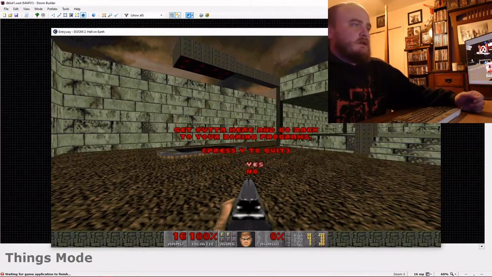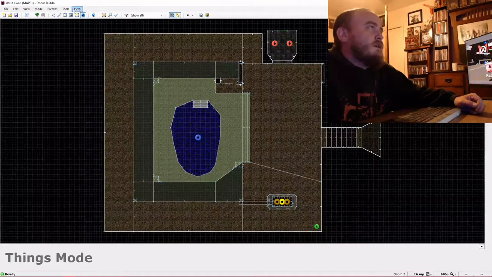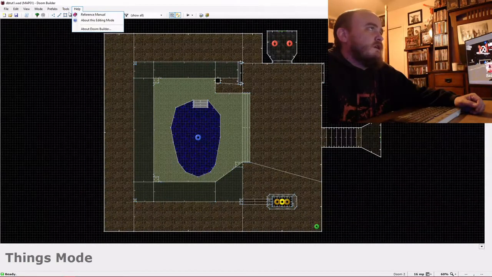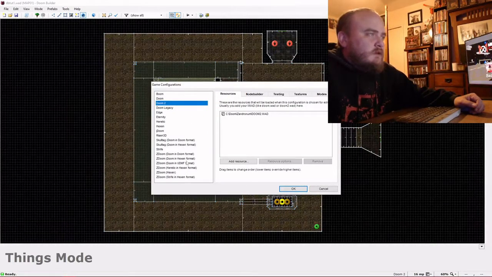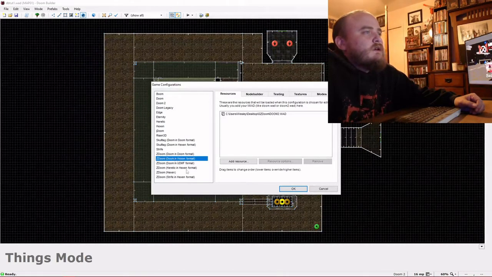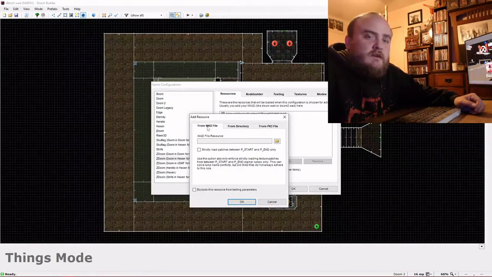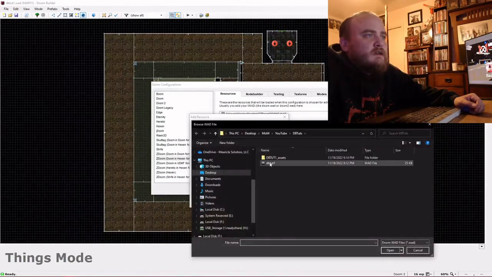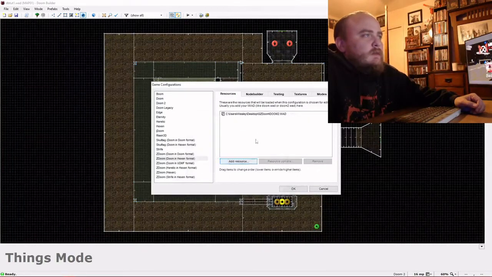Alright. So coming out of our map, the very first thing that we want to do is go back up here to Tools and Game Configurations, and then we're back at this screen. What we're going to do is ZDoom, Doom in Hexen format. And then you're going to click Add Resource, and you're going to do the same thing that we did in the first tutorial. Just click your file folder and look for the Doom 2 iWAD. I've already got it set up, so we're just going to hit OK.